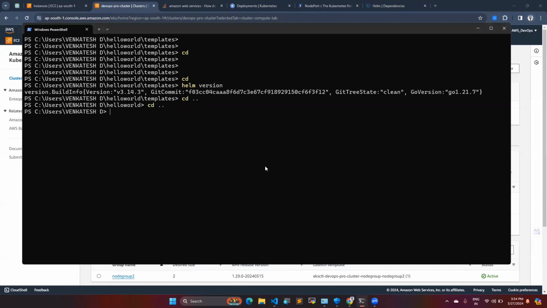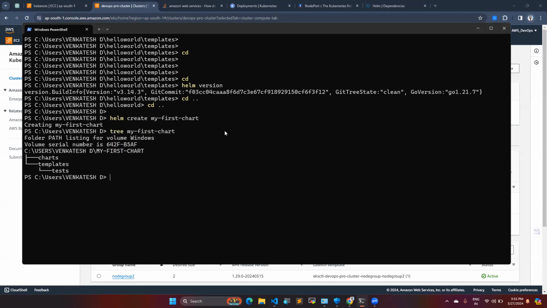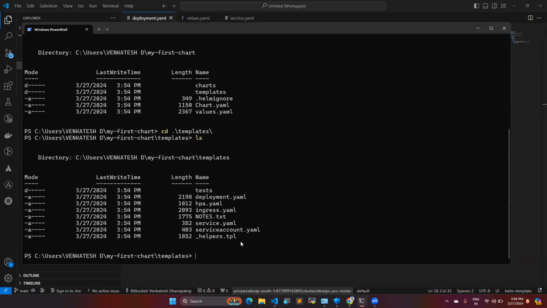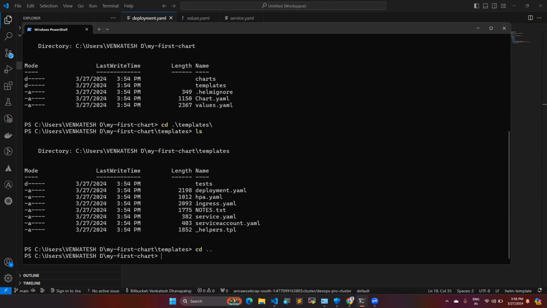So we have to create a chart. To create a chart, you have to give a command like helm create and then the chart name. Once you give that, you can view this chart, my first chart. Using the tree command, you can check this. If you have not installed tree, then install it. You have to remove all the files which you have inside the templates directory.